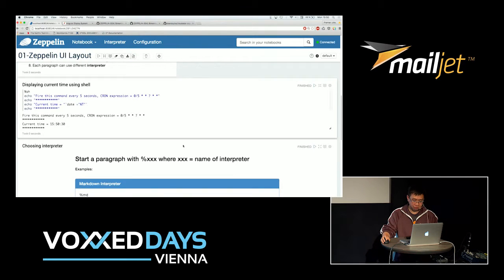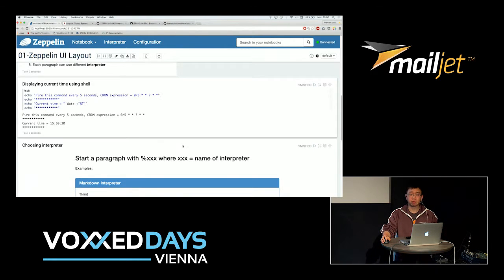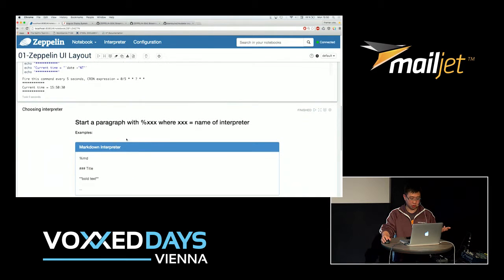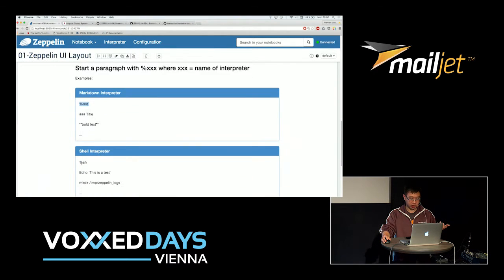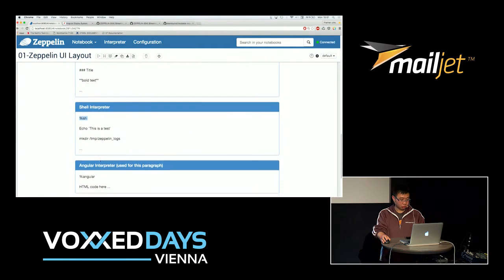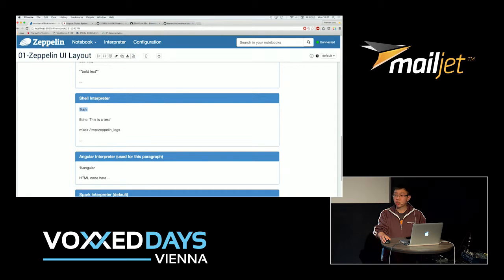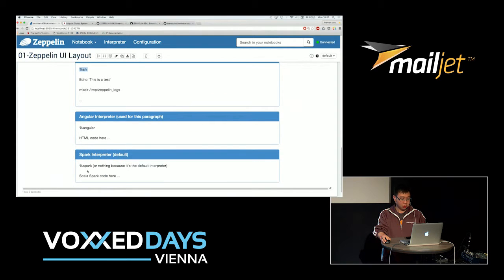Last but not least, you can choose the type of technology you want to execute, the type of source code. You have seen that we can have markdown rendering. Okay, you can use a shell interpreter, Angular interpreter for HTML code rendering, or you can use just simple Scala code with the Spark interpreter.